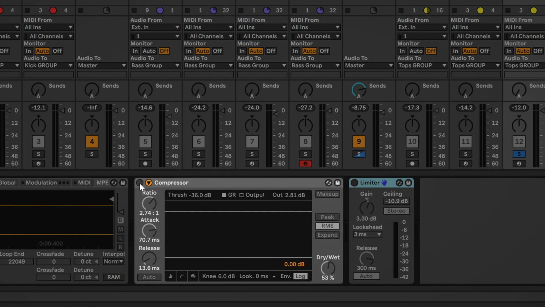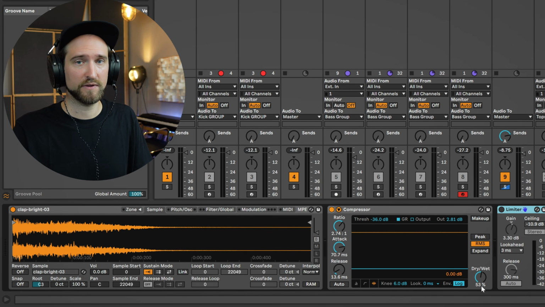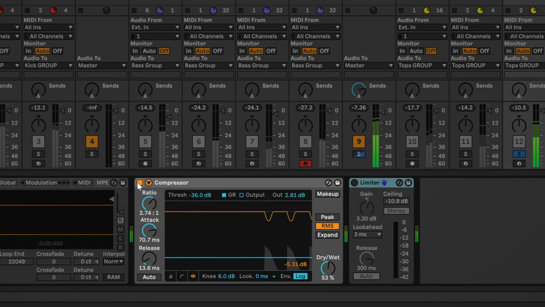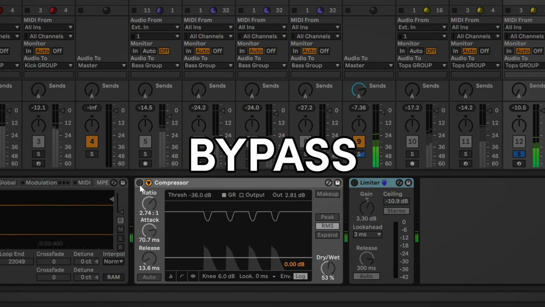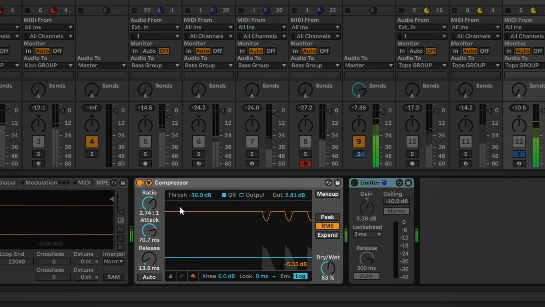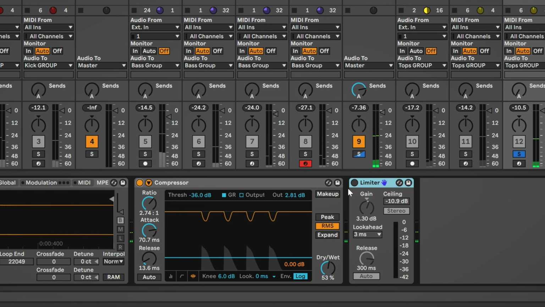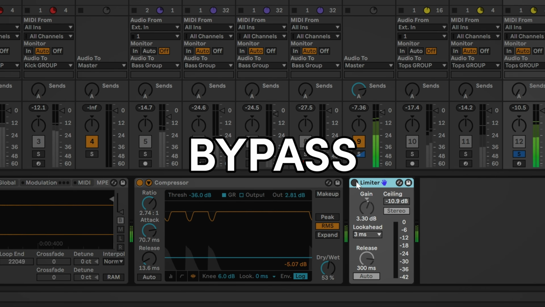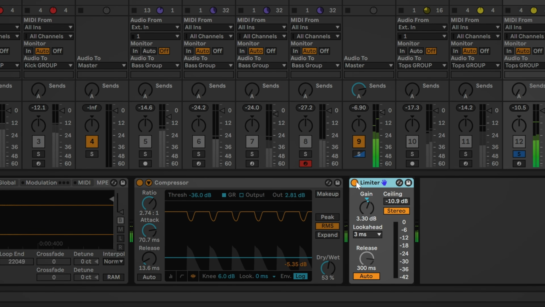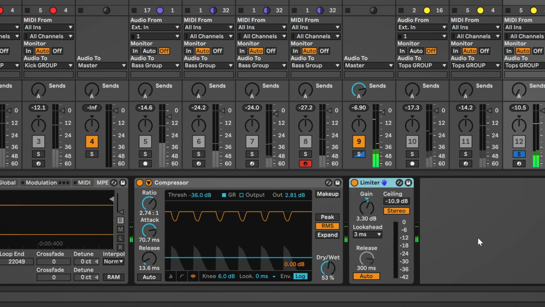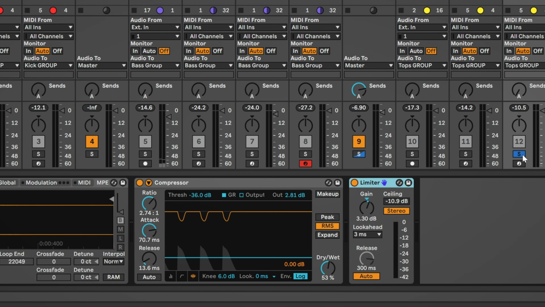And so you can enhance this by adding a little bit of compression. And by the way, I used parallel compression here, 53% wet dry setting. I did a video about parallel compression if you don't know what this is. Just a tiny bit of extra snap, and the same with the limiter. All of this together just helps the percussions cut through a tiny bit more.